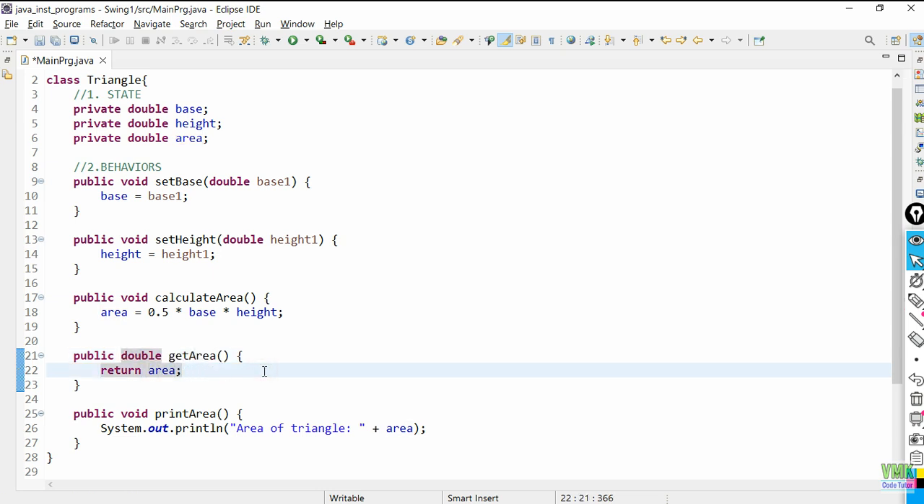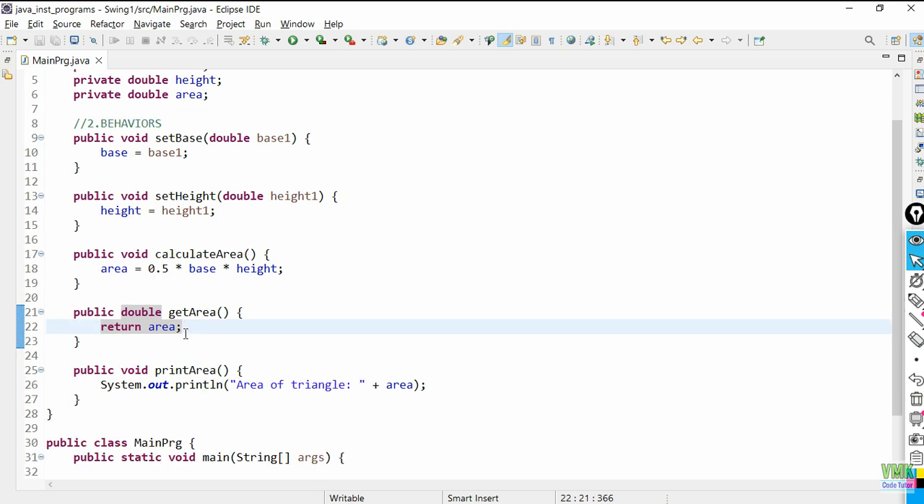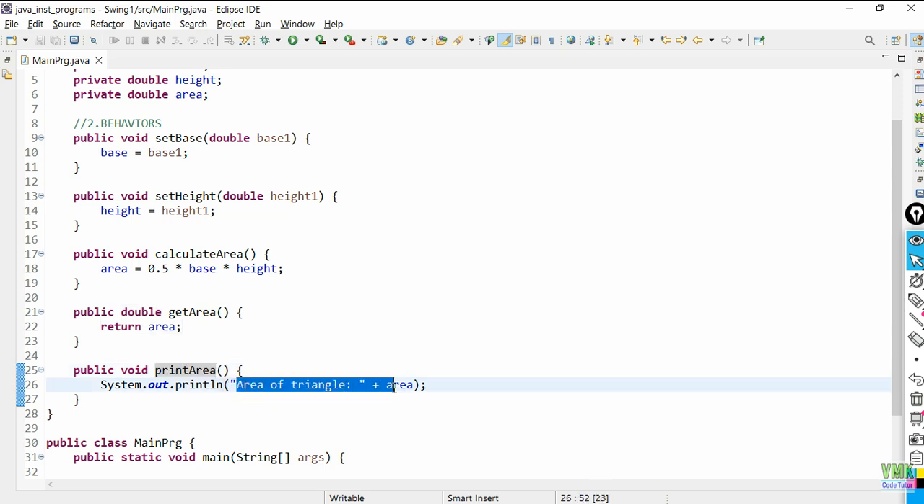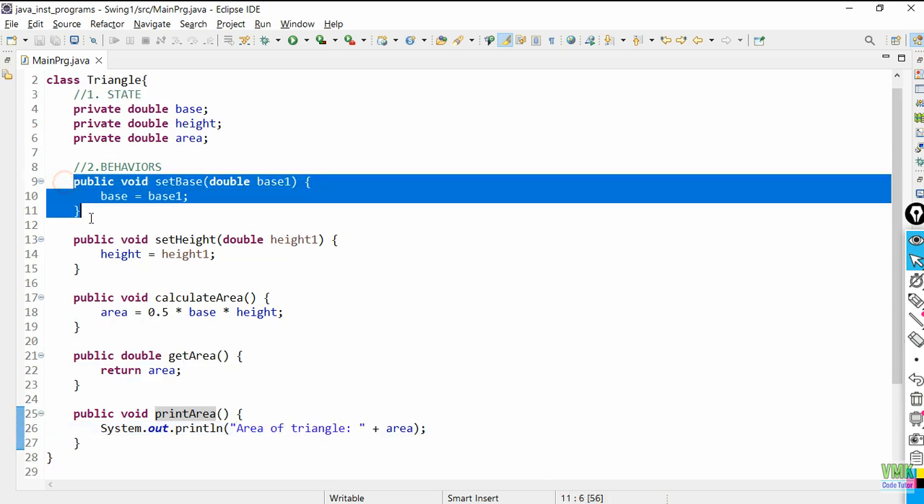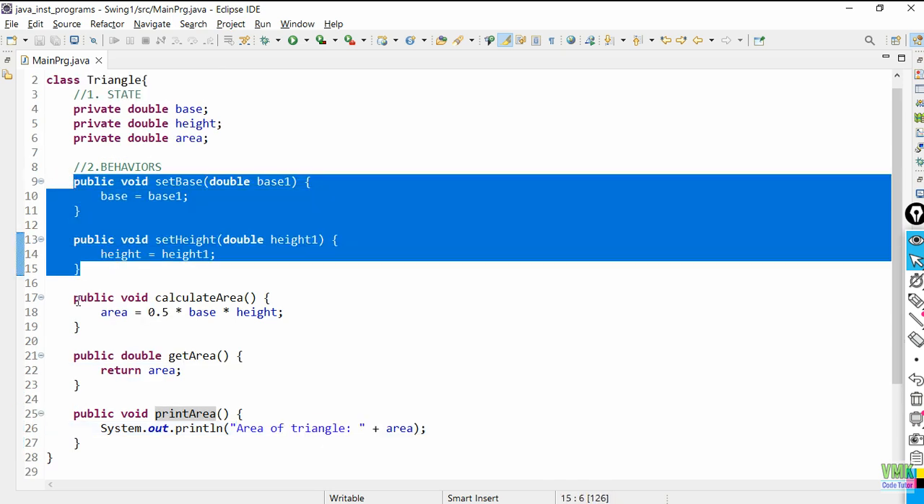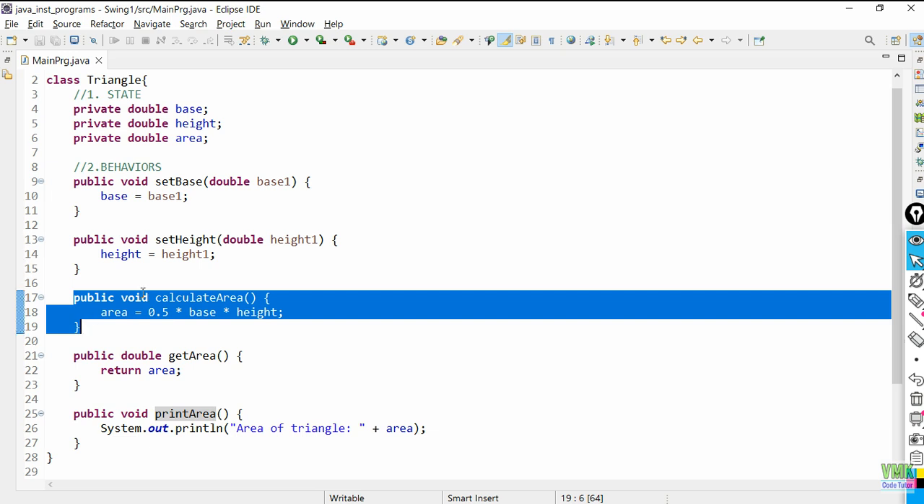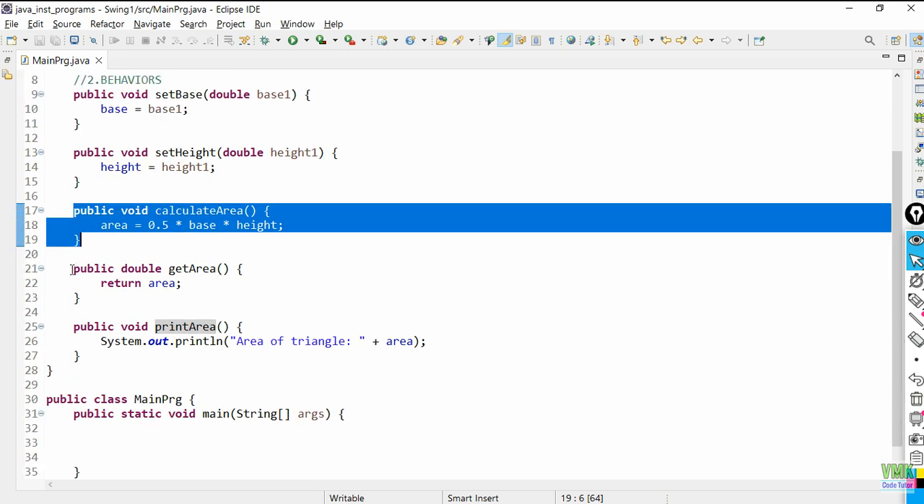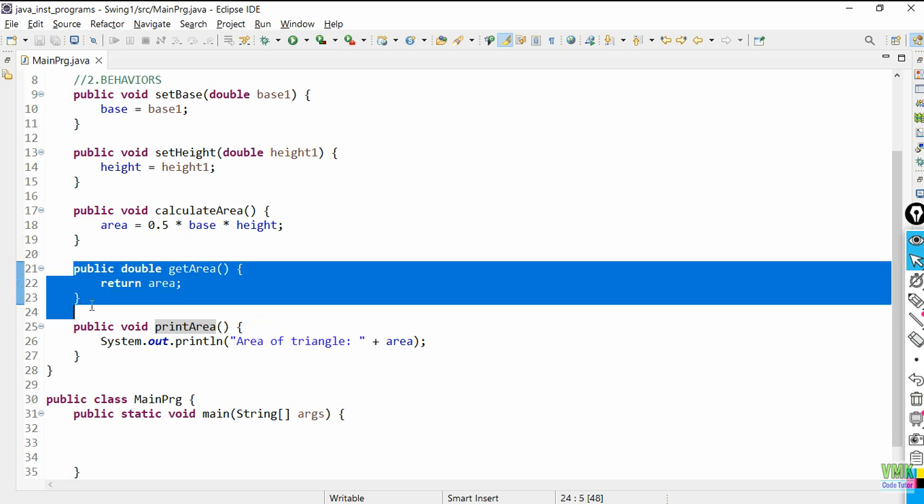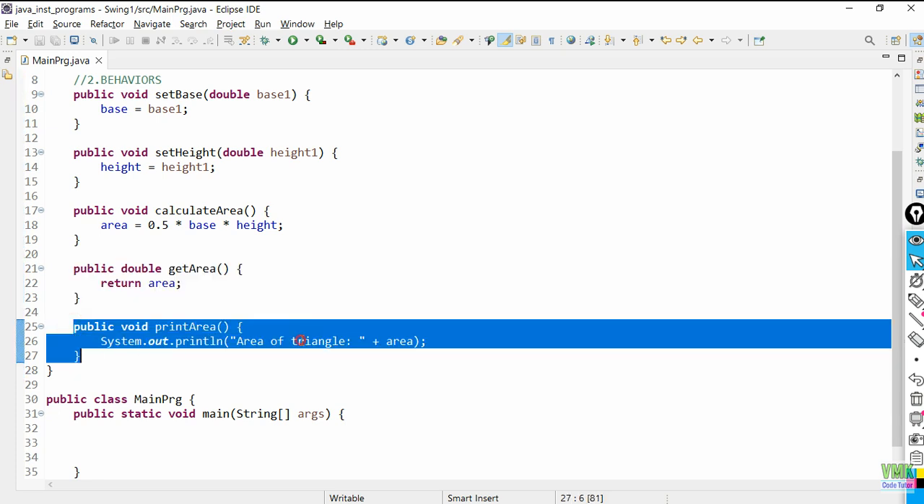That's it. Now if you want to print the answer inside the class, then we have to write printArea, which prints area of a triangle is equal to area. So like this I am writing setter methods to set the values of base and height, a calculation method to calculate the area of a triangle, one getter method to return the area result, and one print method which prints the area of a triangle.